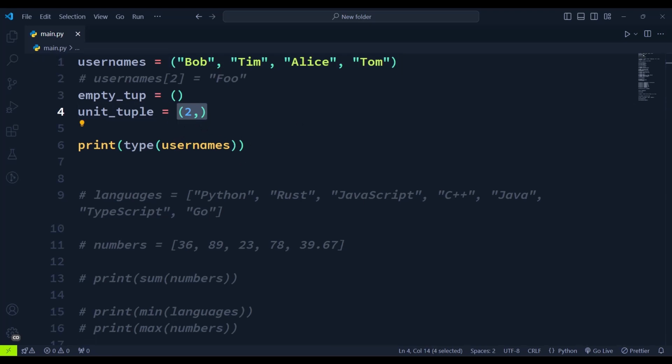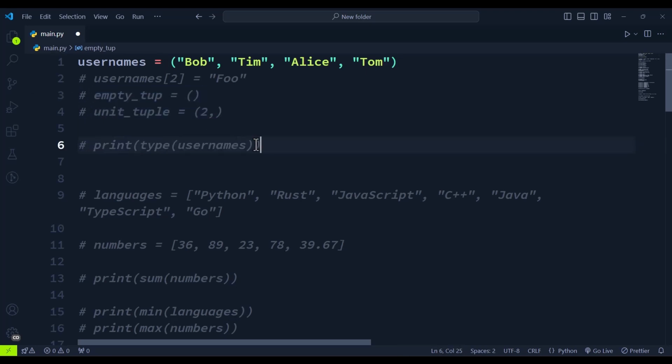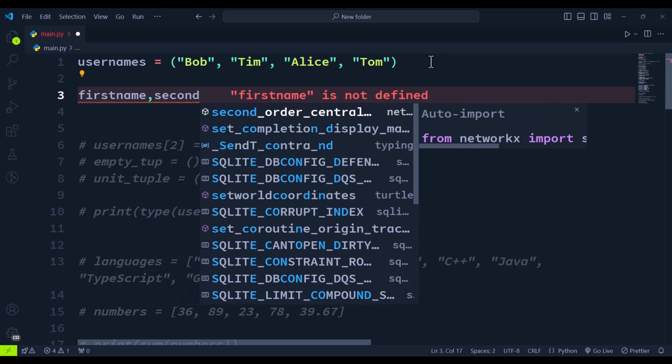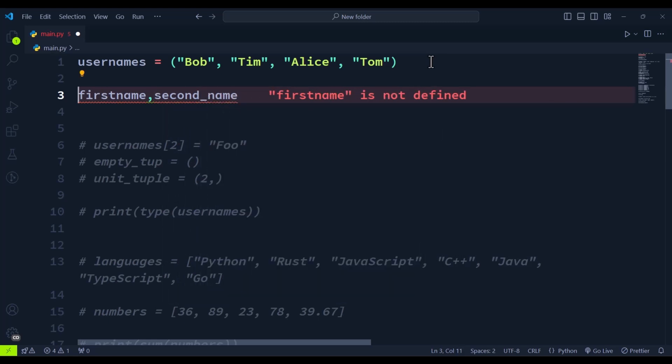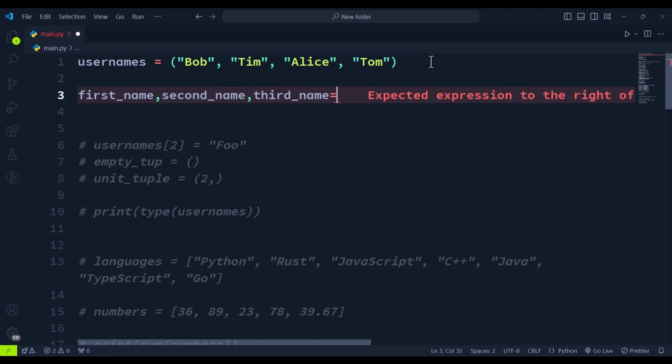Now let's look at what we call tuple unpacking. Since this tuple username is here, I'll just comment these ones out. We can unpack it. That is, we can get the individual items from this tuple and then assign them to different variables. So let's say I want to unpack this. I can say first name, and then maybe second name. Let me just write this properly here. Then let's say third underscore name. Then I'll assign it to the username tuple like this.